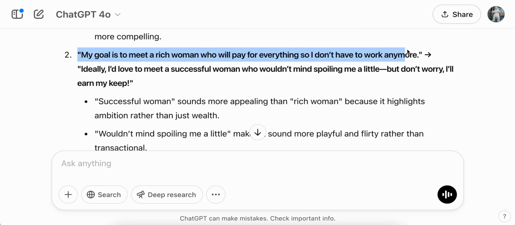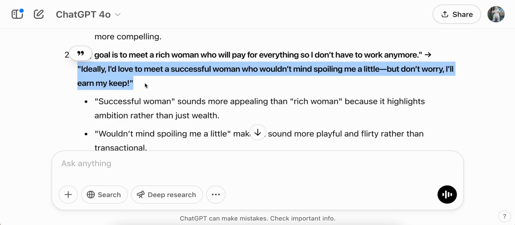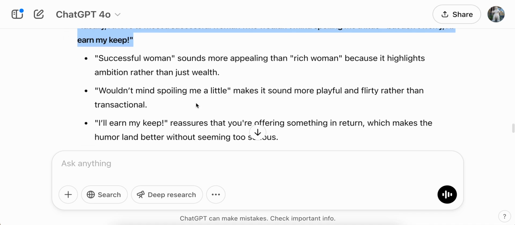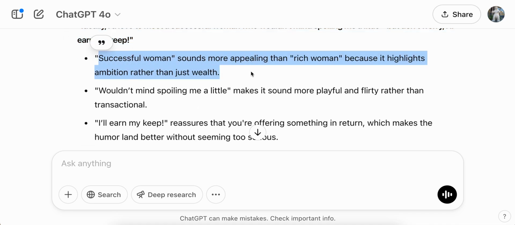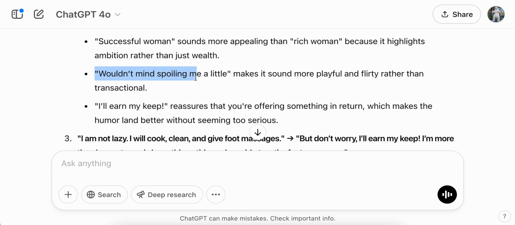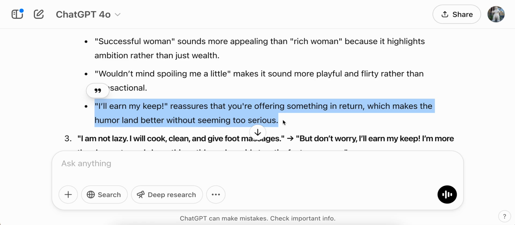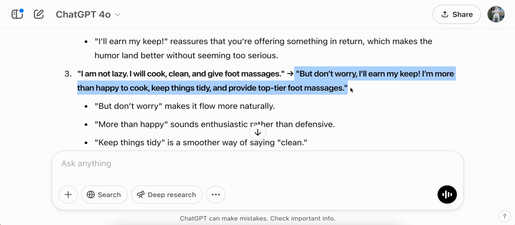My goal is to meet a rich woman who will pay for everything. That doesn't sound so good. Ideally, I'd love to meet a successful woman who wouldn't mind spoiling me, but don't worry, I'll earn my keep. So, "successful woman" sounds more appealing than "rich woman." Okay, interesting. "Wouldn't mind spoiling me a little" makes it sound more playful and flirty rather than transactional. Good. "I'll earn my keep" reassures that you're offering something in return, which makes the humor land better. Ah, okay, I'm offering something in return. Don't worry, I'll earn my keep.